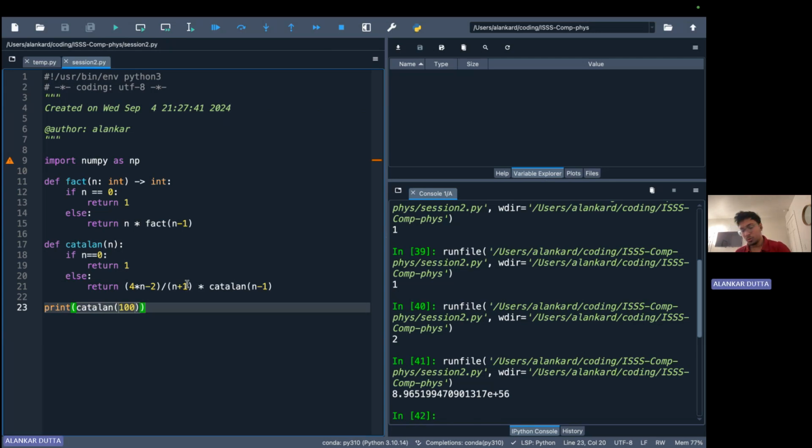Okay, so the thing to note in here is that in many cases, as you can see, you can either use a for loop or you can use recursion for getting these kinds of relations, where a function can be expressed in terms of some other function.